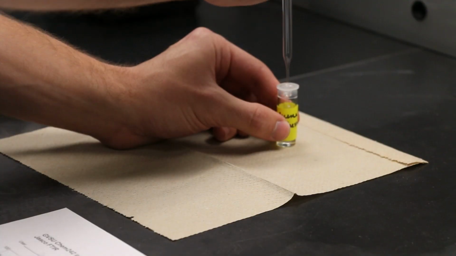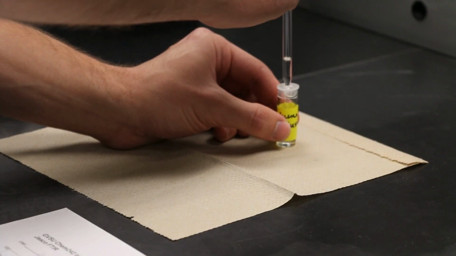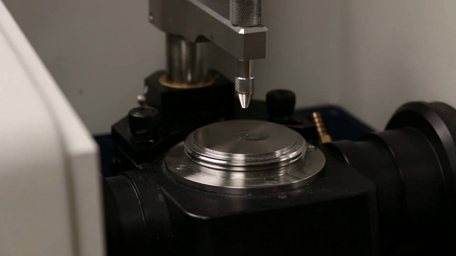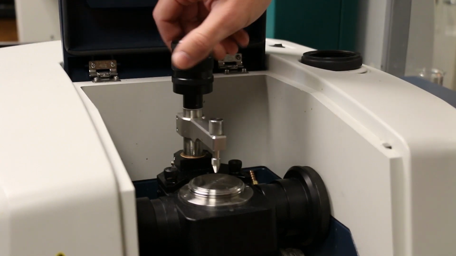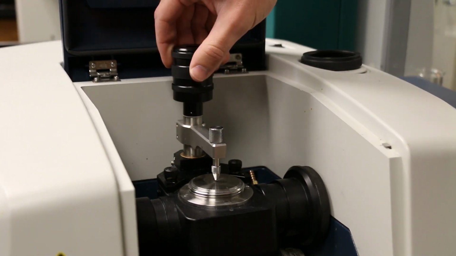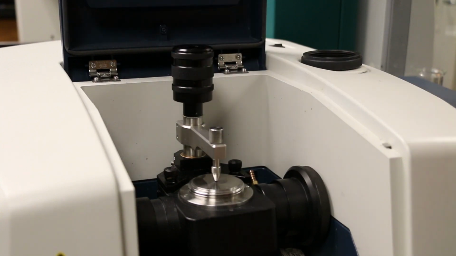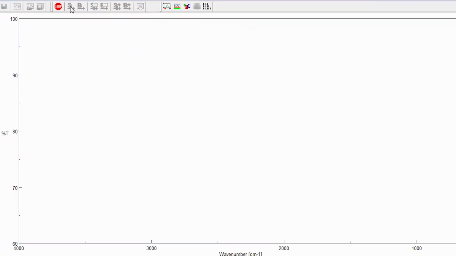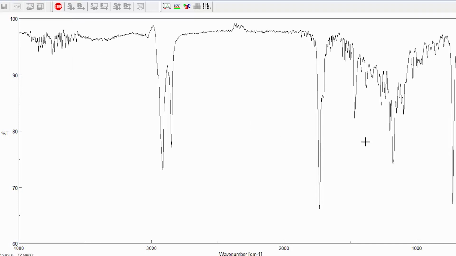To take an IR of a liquid sample, you're going to use a pipette to place a few drops of liquid at the center of the diamond cell on the ATR plate. Once again, we'll screw down the pressure clamp until the tip of the clamp just makes contact with the liquid. You don't need to use a lot of pressure for sampling liquids. Press S at the upper left of the screen to acquire the spectrum. If your liquid evaporates quickly, you have to be fast for this step.